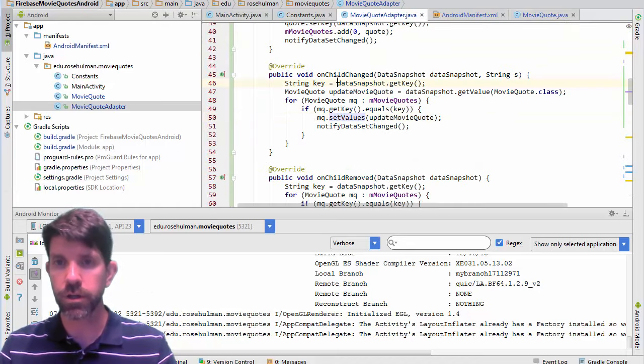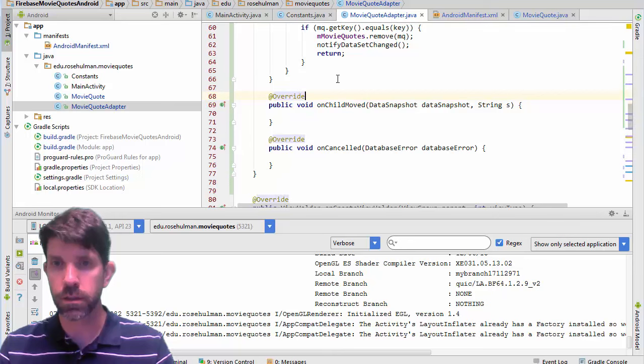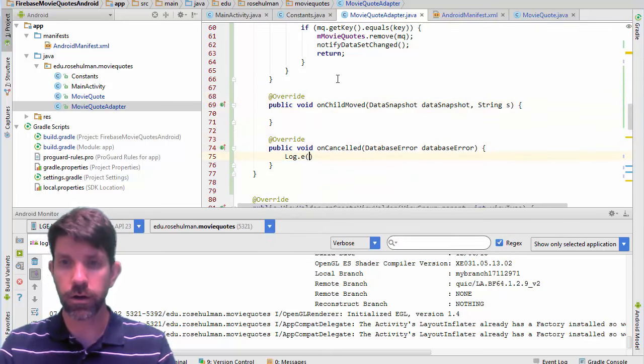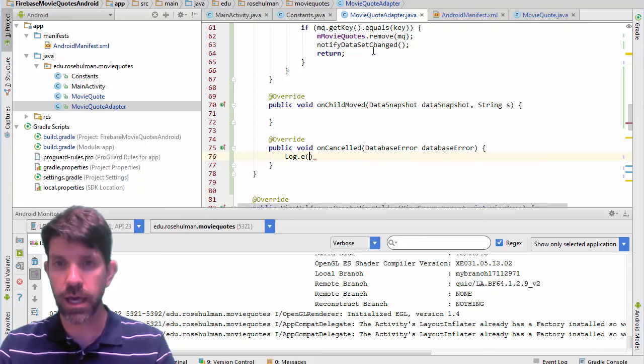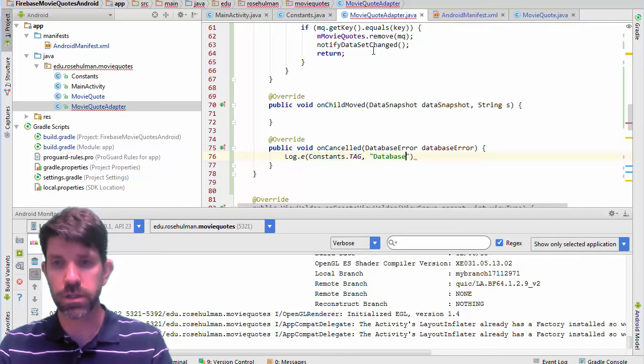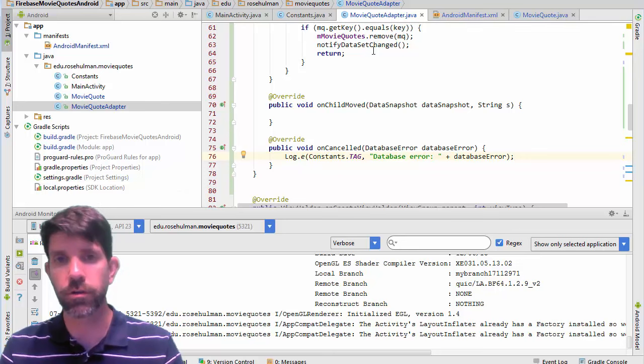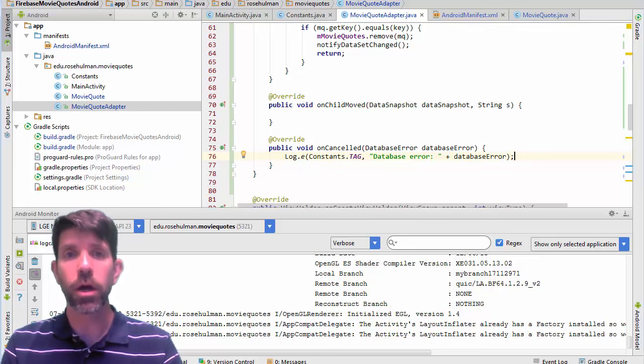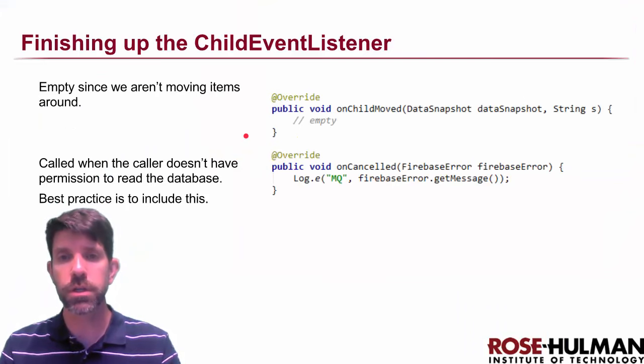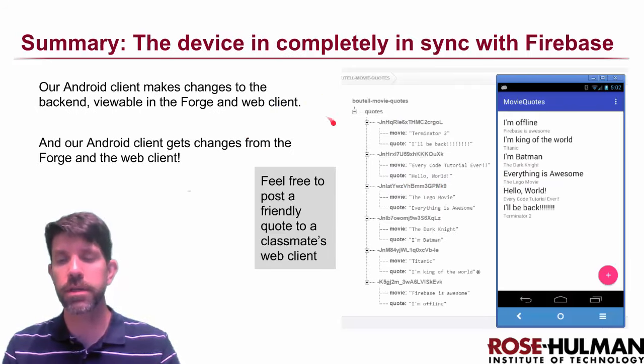So I'm back in my adapter here, and let's see, onCancelled, Log.e for error. And I'll pass it my tag. I think I had a constants class in this, so Constants.TAG. And I'll say once again, database error, and rely on its toString to do the right thing. All right, looks good.